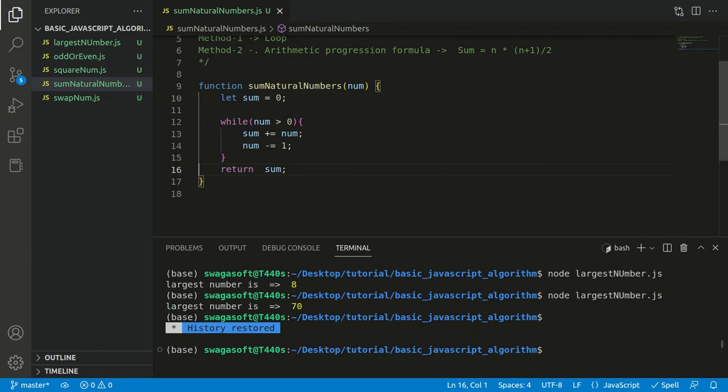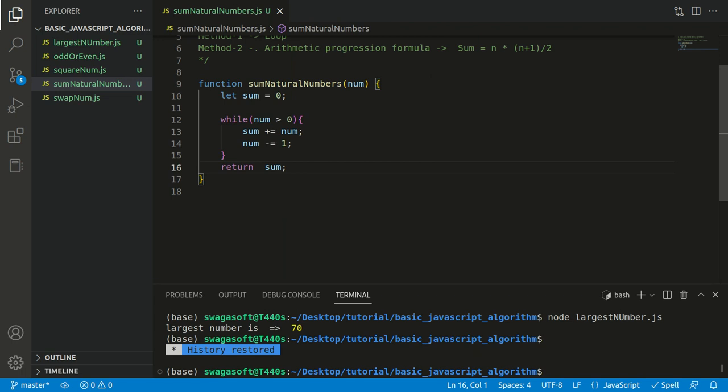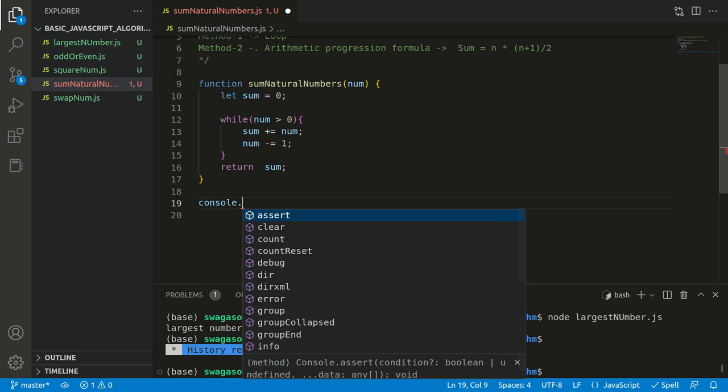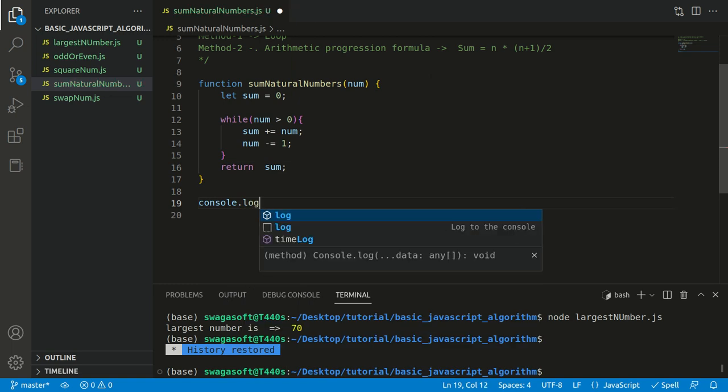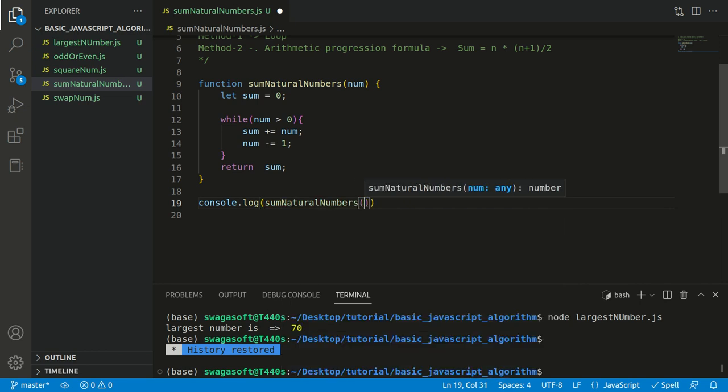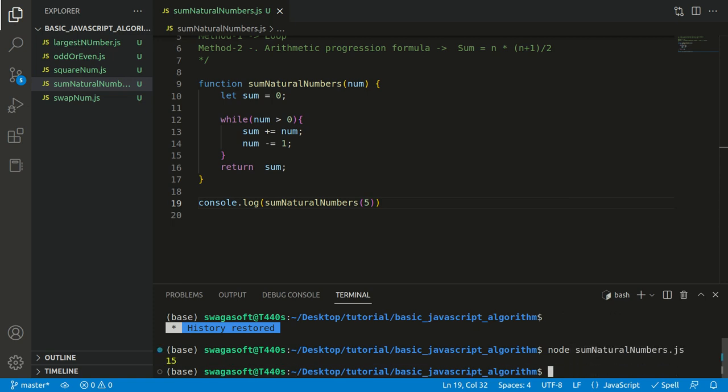Okay, so let me run this program. Let me invoke the function on the console. So that is console.log, and the name of the function. Then I pass in 5. So I'm going to call the function on the console, which is the name of the file, sum natural num. So you can see on my console here, it returns what? 15. I passed in 5 here and it returns 15.